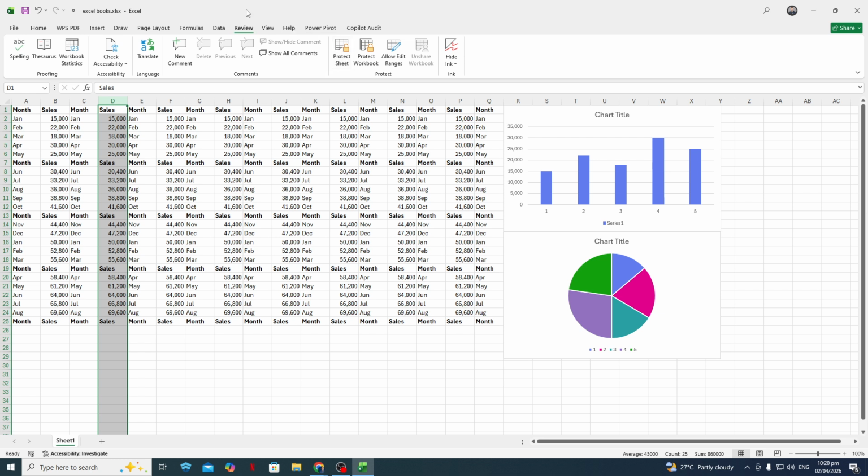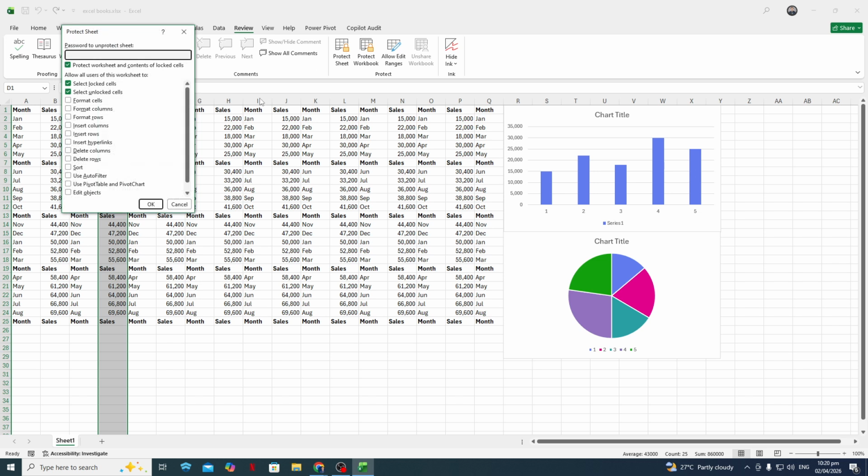Now, go to the Review tab and choose Protect Sheet. In the Protect Sheet dialog, you'll see a list of actions users are allowed to perform. Make sure the option to format columns is not allowed. Leaving that unchecked prevents anyone from changing column widths. If you also want to stop changes to row heights, leave Format Rows not allowed as well.